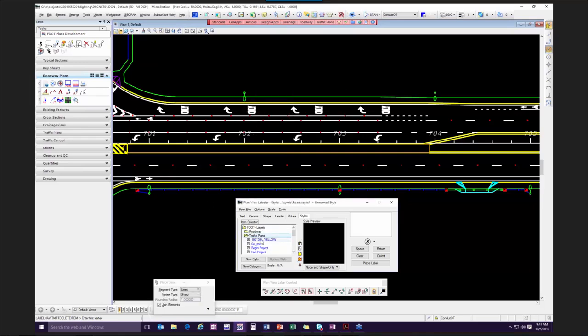So underneath traffic plans, you'll notice that we have, and there's not a whole lot I can do about this, the preview kind of acts a little wacky sometimes, but you can see a preview of the label depending on what it is, 6-inch white, 24-inch white. So we do have some in here for you to get started, okay? Basically, this is kind of the heart of it.